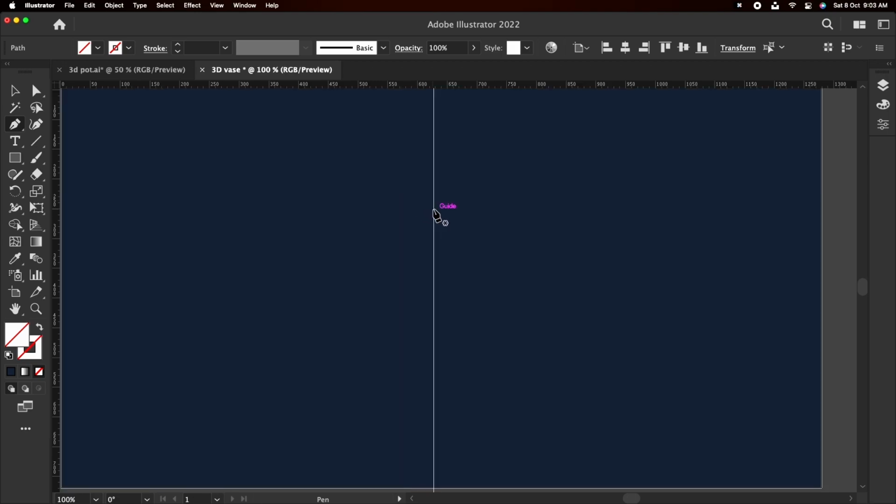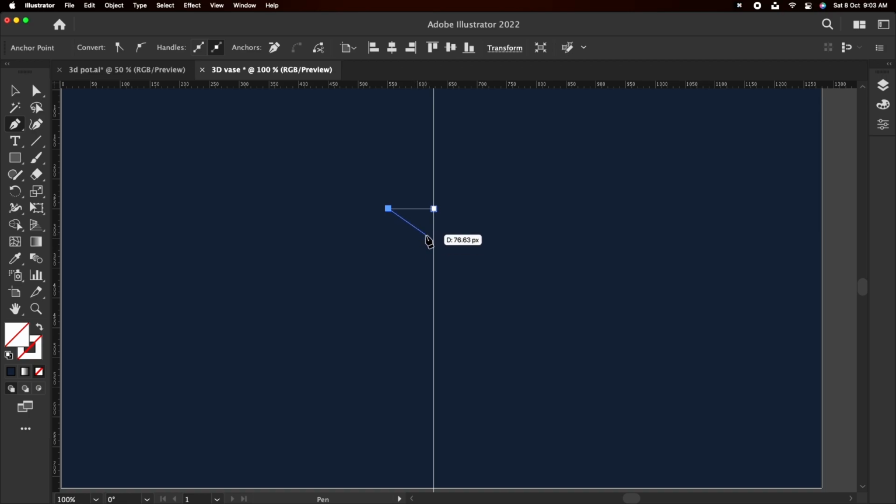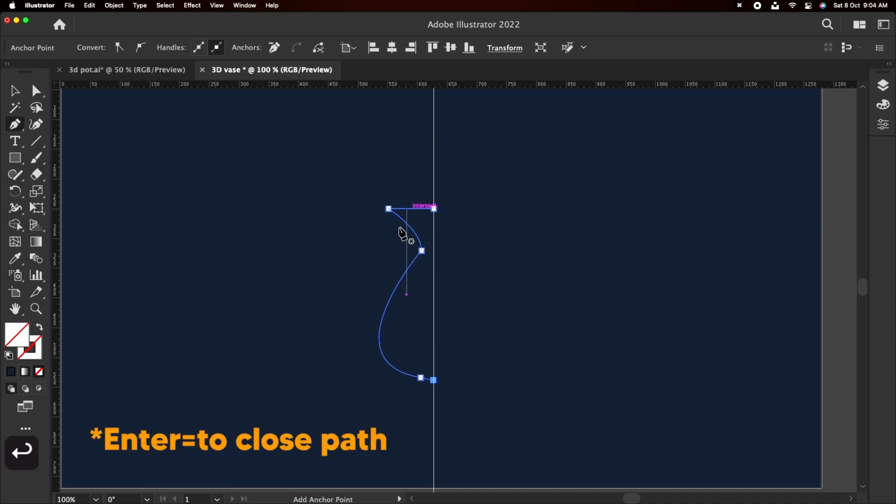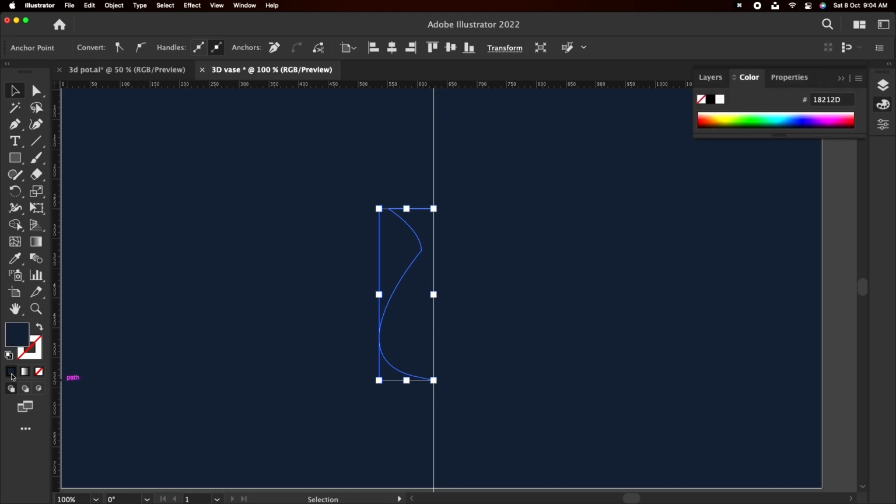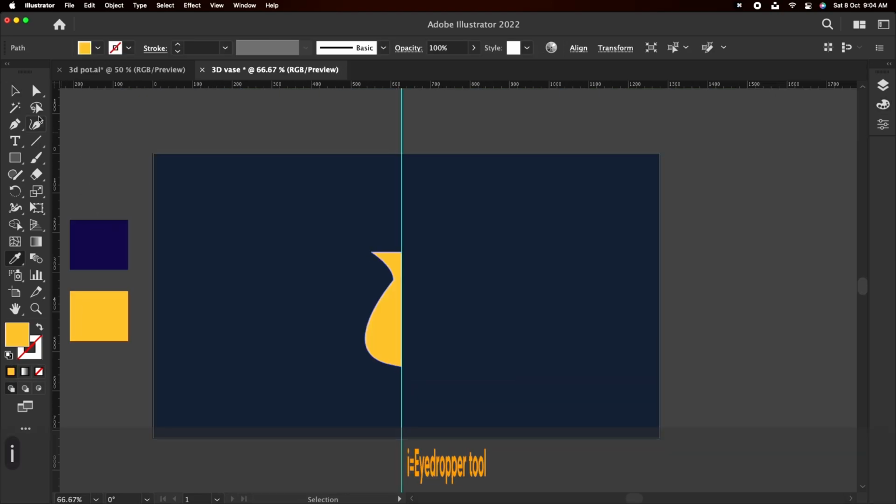Now let's create a 2D vase we're going to work on further. And then after doing that, press enter to close the path. Now let's choose a color for the vase. We have added yellow color.